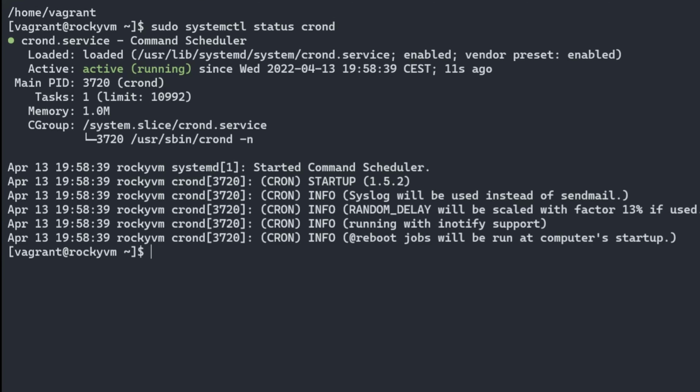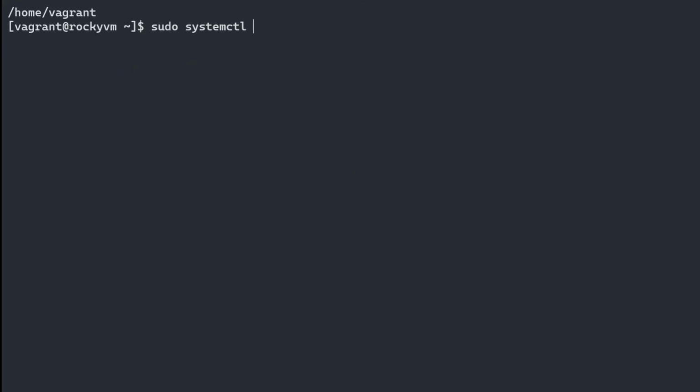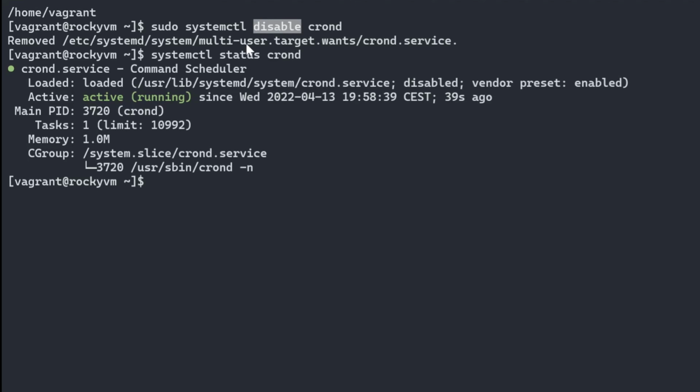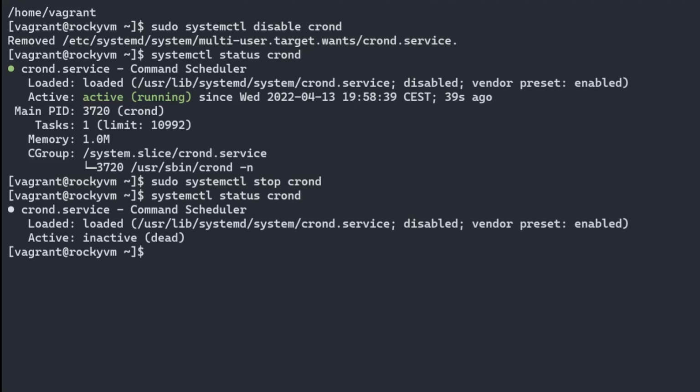To disable a service, enter sudo systemctl disable and check the status again. Here you can see that the service is disabled but still running. During the next reboot, the service will not start automatically, but you can also stop the service right away.